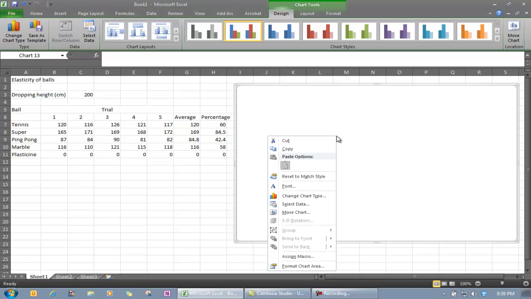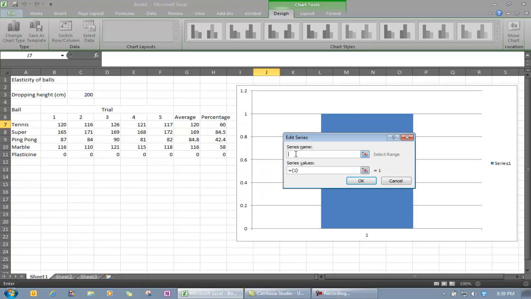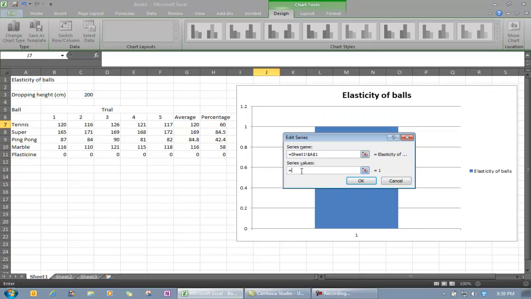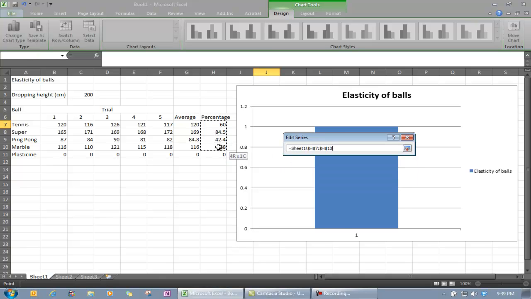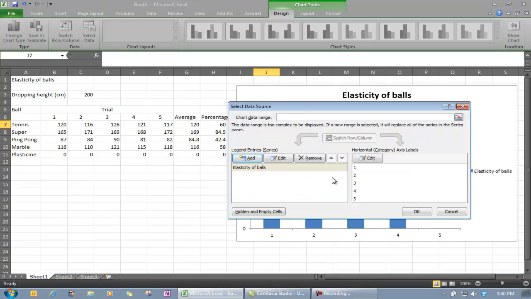Now even though we've chosen a graph, we haven't actually selected any of our data yet. So on the graph, if we right click our mouse, go down to Select Data, a new window will appear, and you'll see here that there is no data in it. So we need to add some data, so we click on Add. Now the series name will be the title, and we want elasticity of balls to be our title. And our series values, we'll get rid of that. 1 will be our percentage values here, and you can see behind this window that as we've added the values in, the column graph has been created. So we'll click OK there.